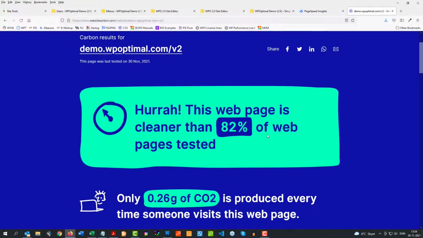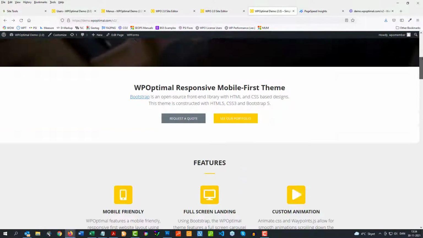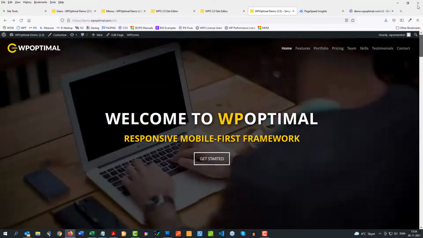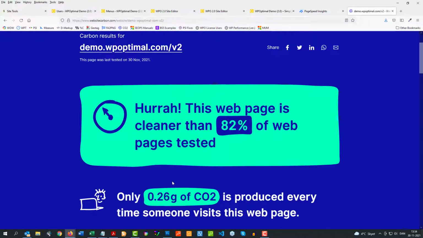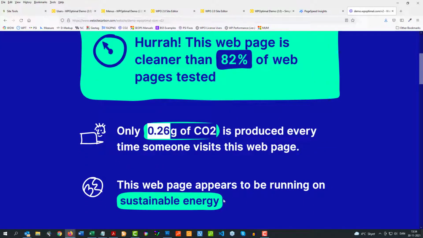But as you can see on here, we ran a test, and it's cleaner than 82% of web pages tested, which is not bad for a site that has this amount of graphics and colour on it, because the more complicated things are, the more carbon required. So 82 is not bad, and as you can see here, 0.26. Actually that's more than 82, that's about 85% better than the standard website, so pretty much running on sustainable energy here, and we want to get this better over time.